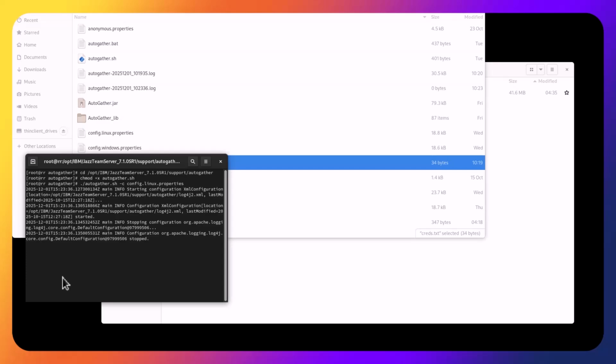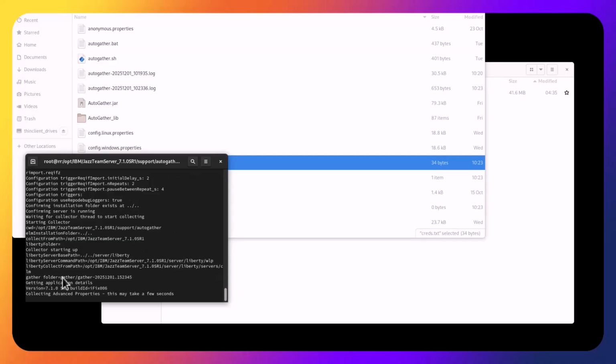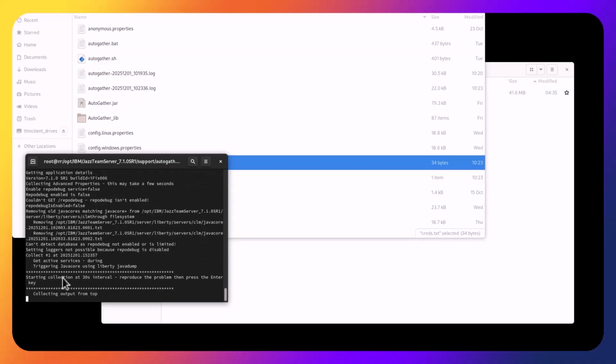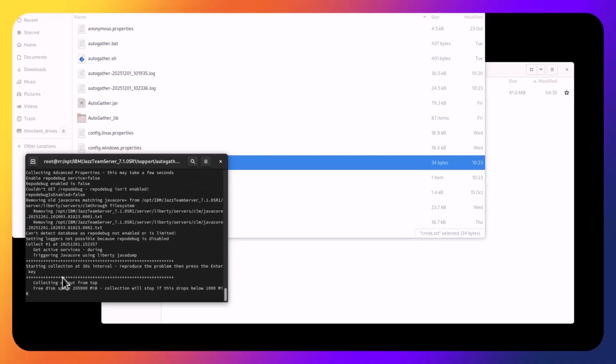When it starts, there'll be some text displayed, and then you'll be prompted for your password. It will not be echoed. With the banner there, it says starting collection at 30 seconds intervals. That's the default specified in the configuration file.